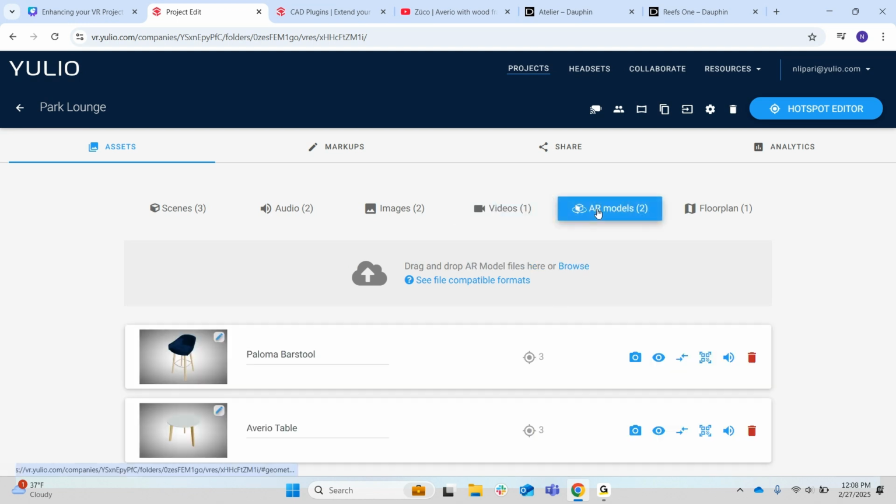All right, our next project enhancement option is AR or augmented reality models. As you can see, I already have my AR models uploaded here because, like my scenes, they were generated during the rendering process with Yulio Jump. A benefit of adding AR to your VR project is that you can bring certain objects in your project to life for your client.